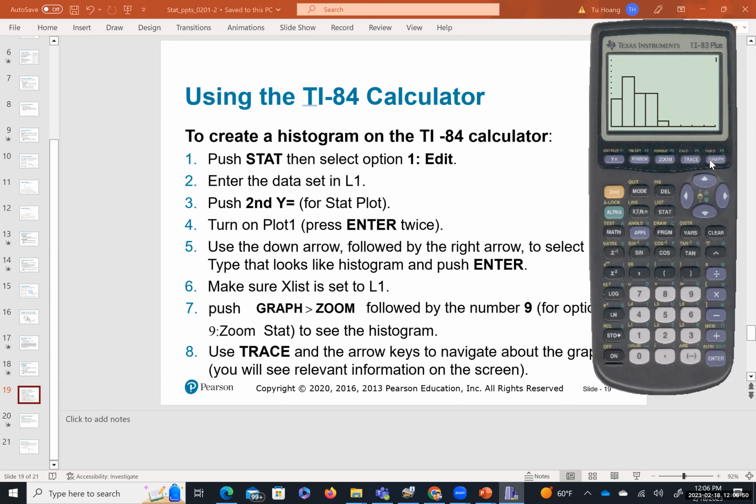Okay, now graph. Here we go. The graph is more detailed and adjusted enough for you to see clearly. So this is good practice for the TI-84 on creating the histogram. So please practice with it.